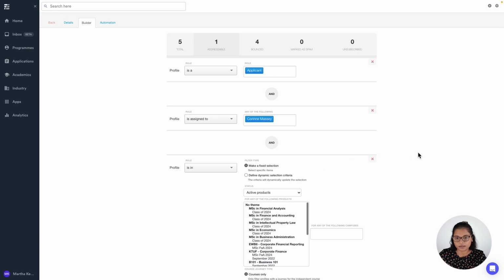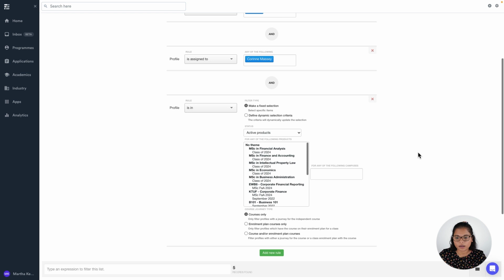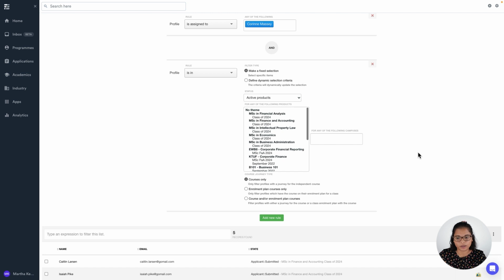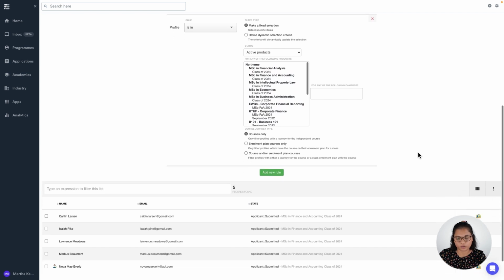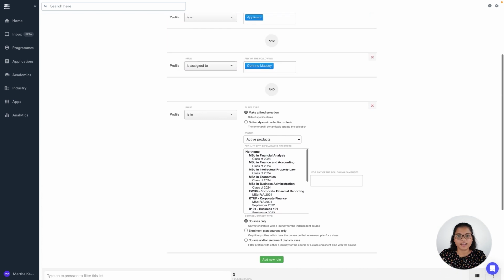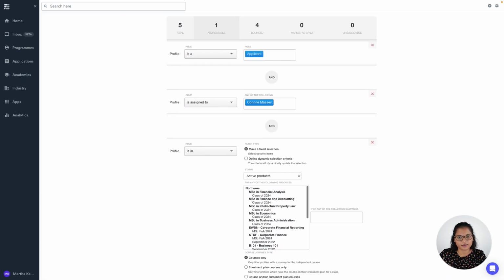Besides the is-in and is-a rule, you have several other rules that can be used, such as nationality, gender, but also information such as if someone has registered for an event or submitted a specific form. And so this brings us to the end of our session.